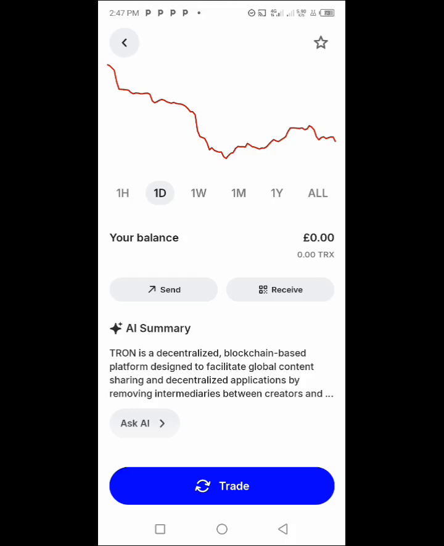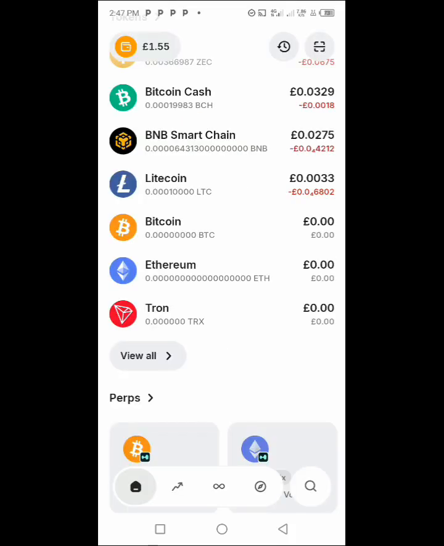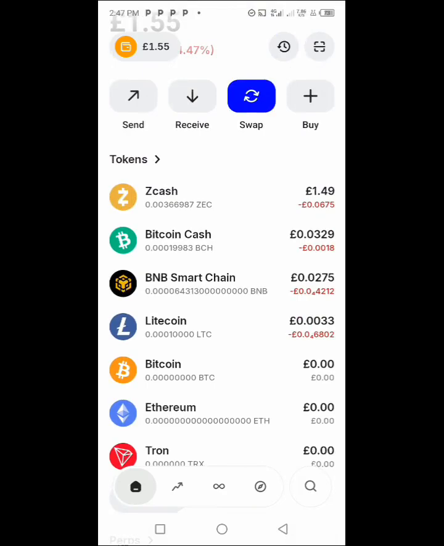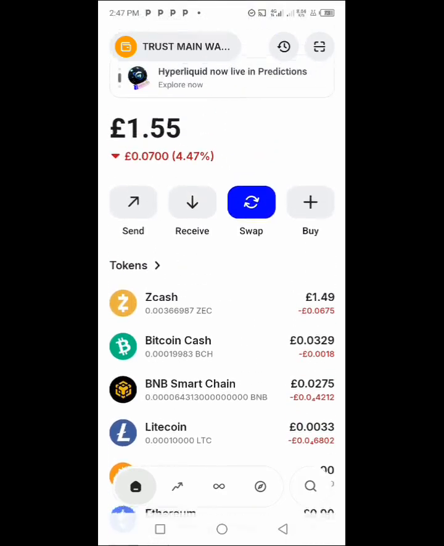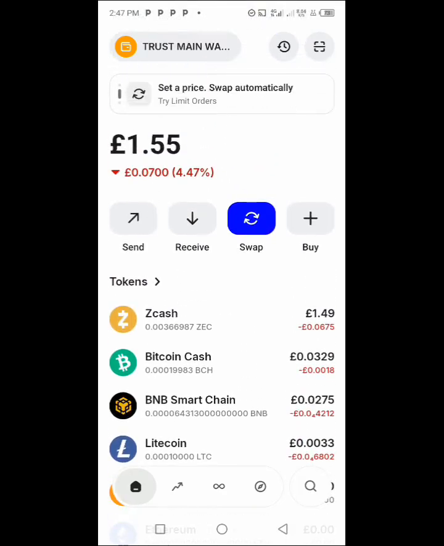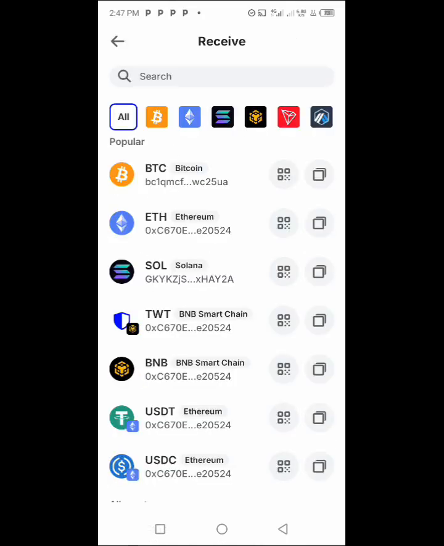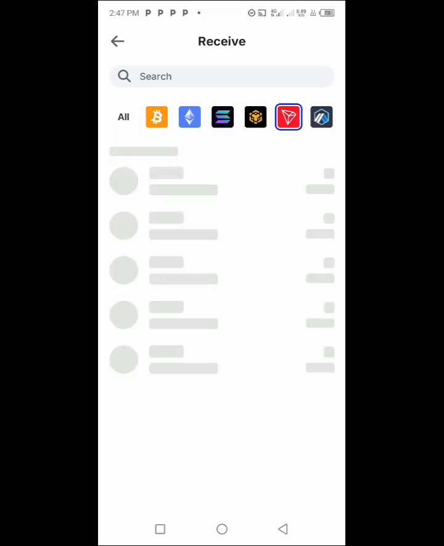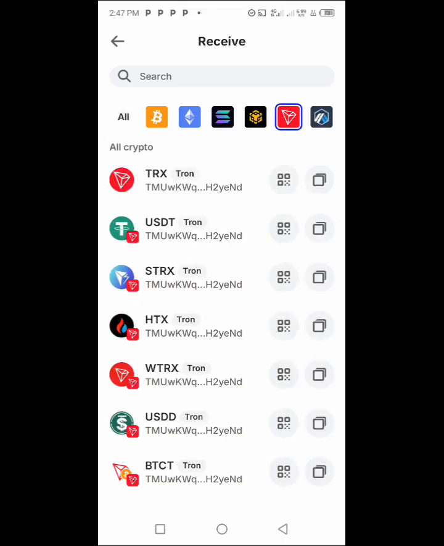Now in case you want to copy the USDT TRX network address, just go back and then come to where you have this receive. You tap on that receive, go scroll up and tap on that receive. All right, you can see that this receive right here. You click on it. Then as soon as you click on this receive, now you tap on this TRON logo right here.